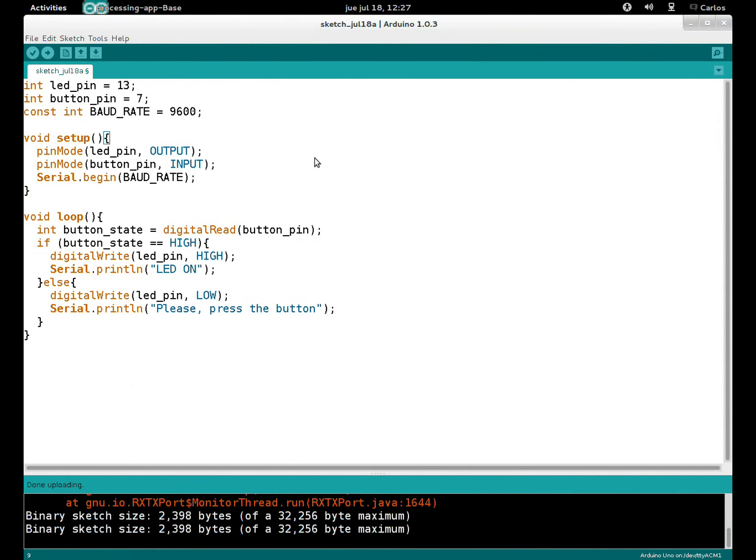Today we're going to turn on and off an LED by pressing a button. It may sound easy, but it has its tricks. This is the Arduino code for this project. You already know this line, so I don't have to explain it. And in this line, what I have made is connect the button to pin 7.